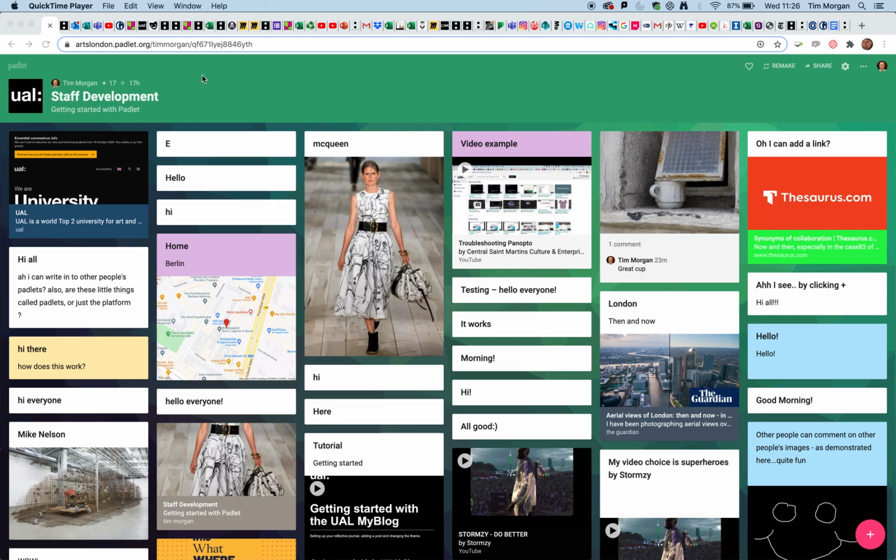to look at how you can share your Padlet with other people, and there are various ways you can do this, or various options, and it's important that we look at those. So I am logged into my UAL Padlet account. You can see that because my name is displayed here, and by default your Padlet will be private, and so only you get to see that. So let's have a look at the settings.